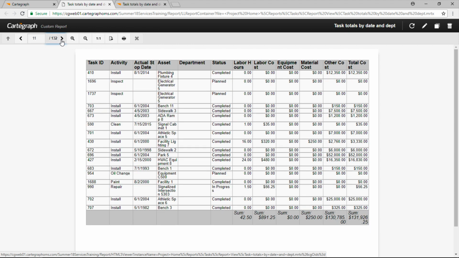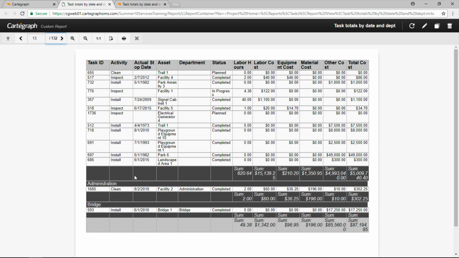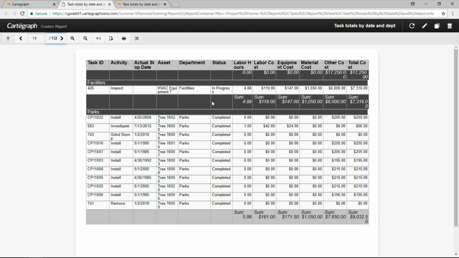Looking here at a page that has a grouping on it, I can see the group footer, which is in the dark gray, and I can see the sums for that group.